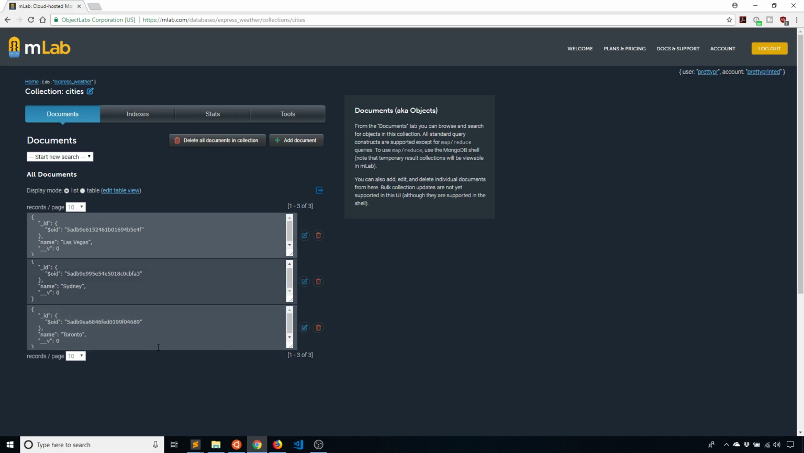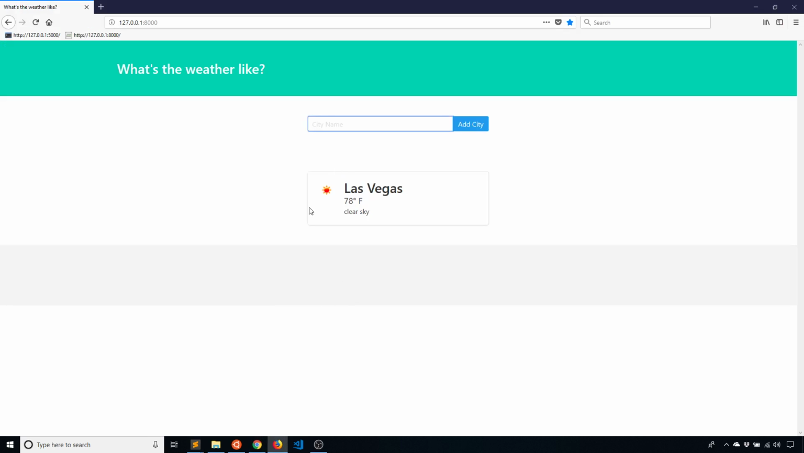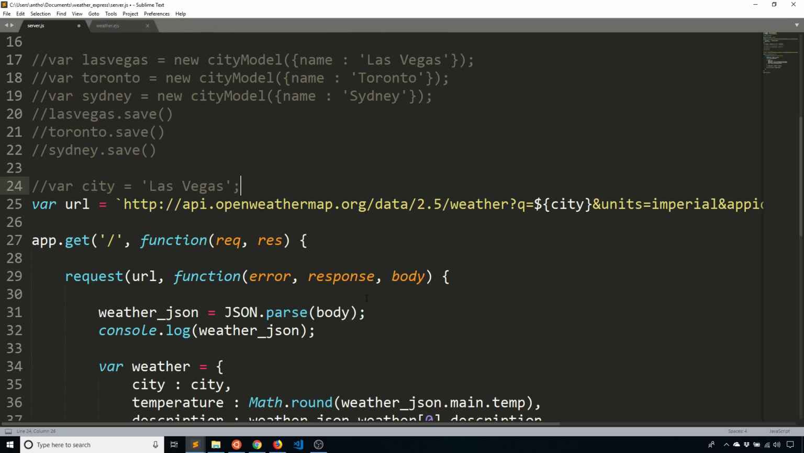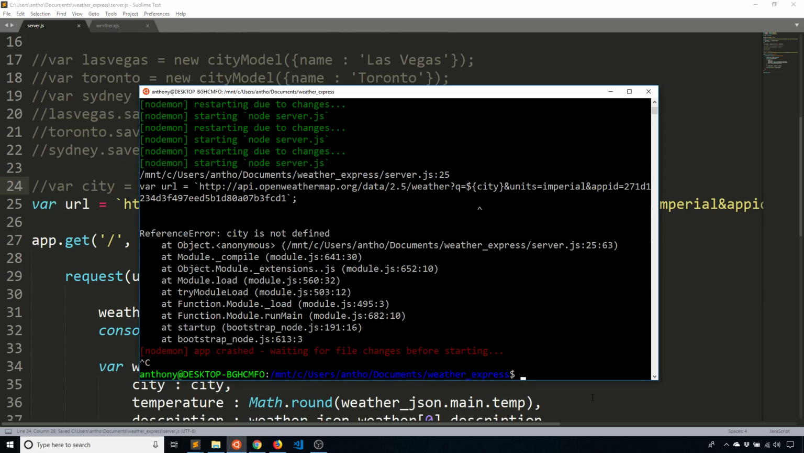Those are going to be the 3 cities that I'm going to get the weather for. And we're going to see them here in this list. So in addition to Las Vegas, we'll see Toronto and Sydney. And of course, Las Vegas will pull from the database instead of pulling from the hard-coded value that I have here. You know what? I'll just comment that out since I won't need it anymore. Okay, so now I'll stop the app because now it's going to crash without the city variable.